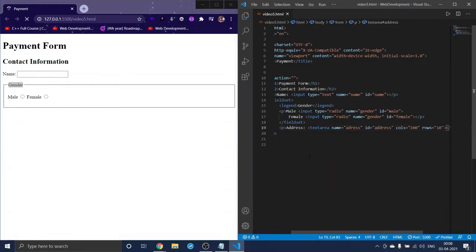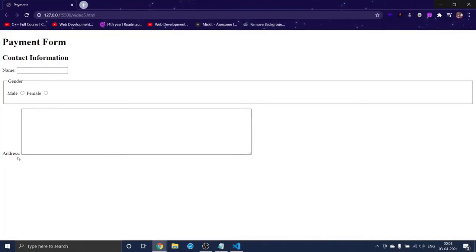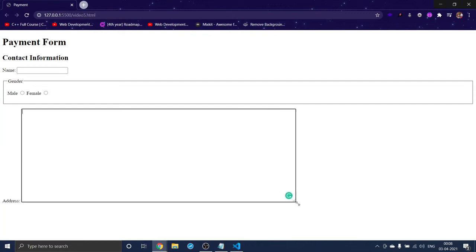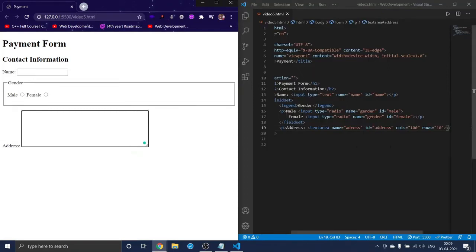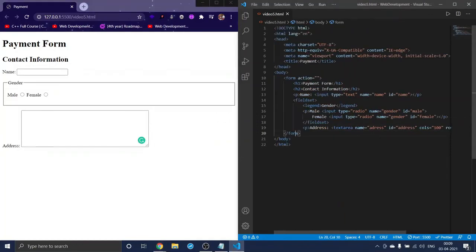Let it be 10. When I save this, check this out, let me maximize this. We got an address here and we got a text column. If you want, you can increase the size and decrease the size as you wish, and the address thing is completed. We got this because of the textarea.